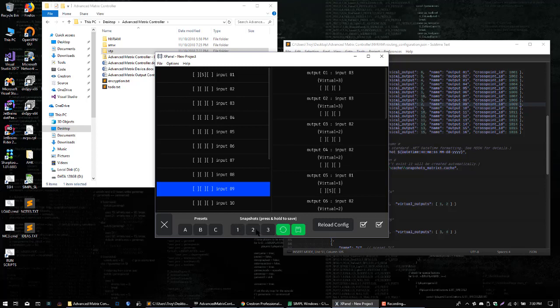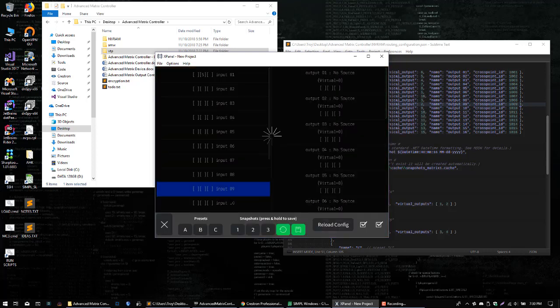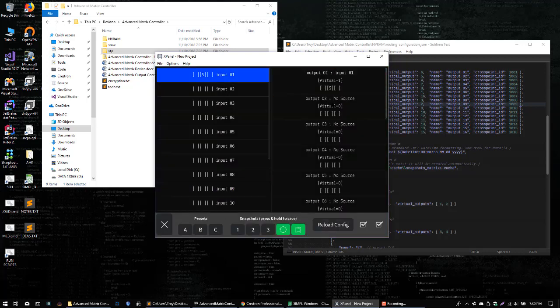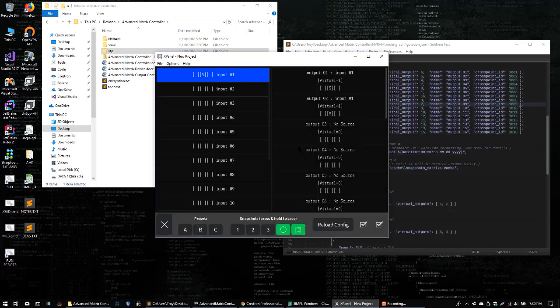You've also got snapshots. So there's nothing in that slot right now, but I can save something to it. So input 1 on both, and you'll notice that the sync detection followed the routing. So I can set that again. Press and hold, and we can save it to snapshot slot 1. And it saved it with the timestamp there. I'll explain that a bit later.